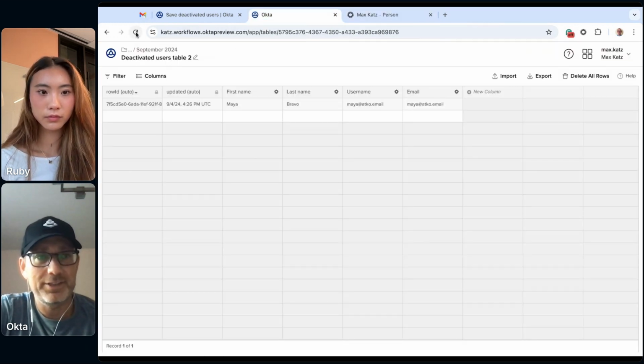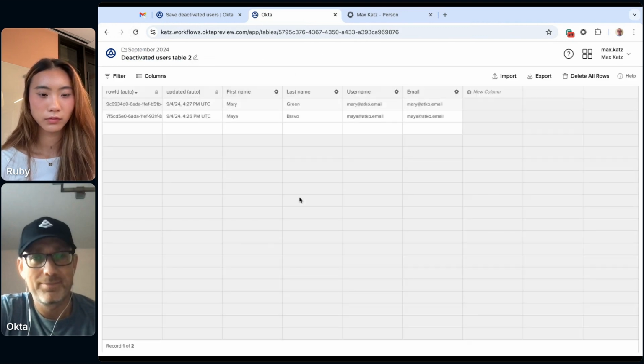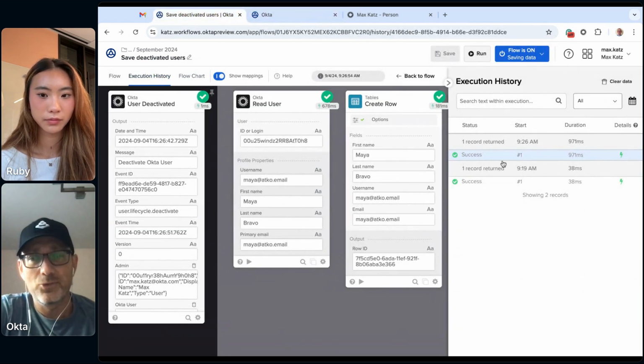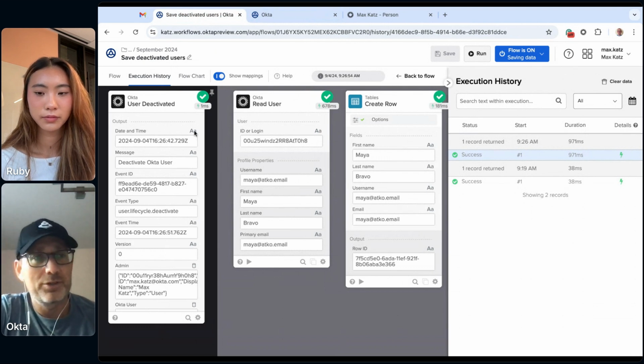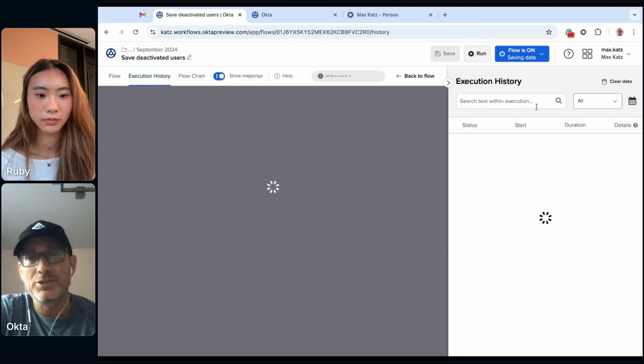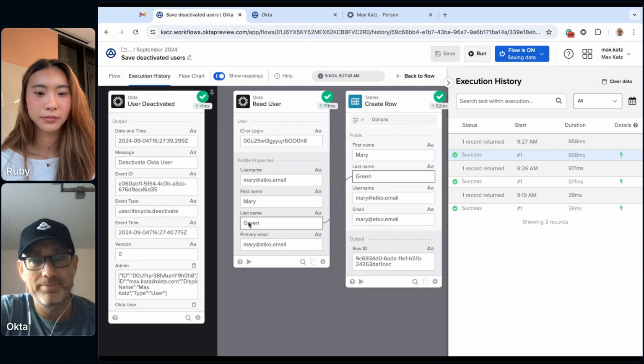Let's refresh the table. And we can see Mary is also here. And if I look, let's see, once it will update. If you want to sometimes get the run faster, I usually go to flow and maybe come back, and then it sort of forces, we can see the third run.